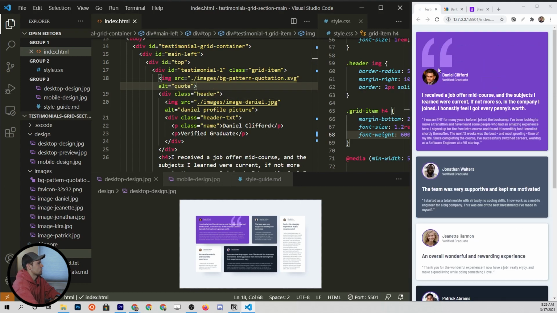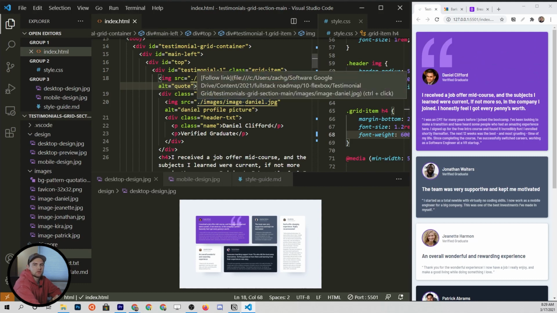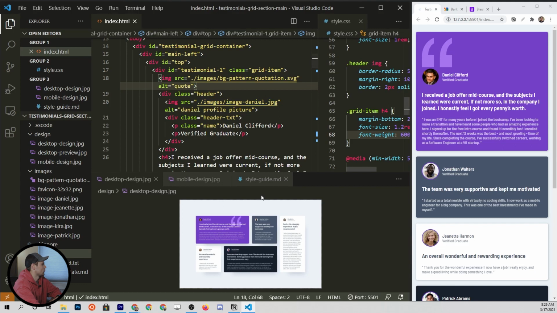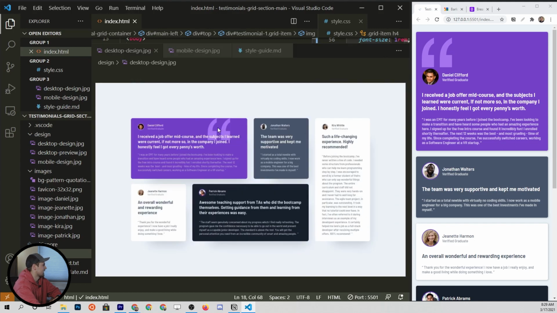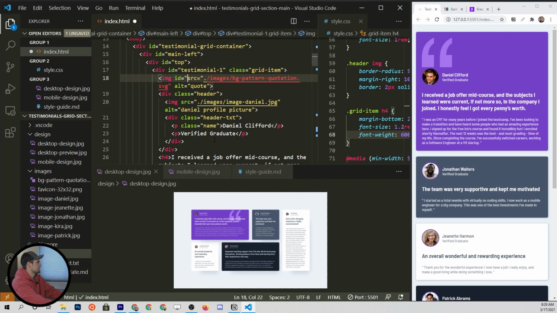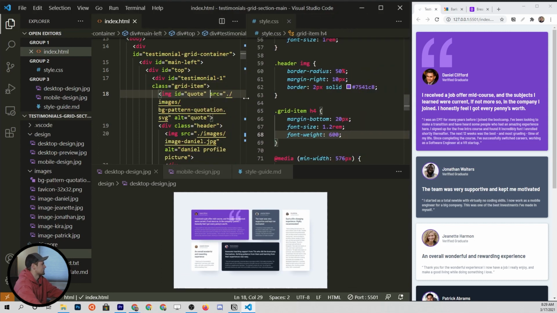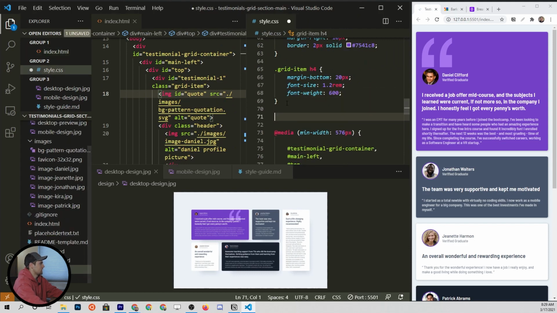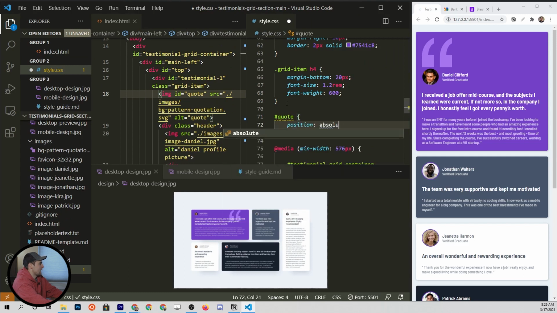So now you see that quote is already in there. That's nice. Now we just need to absolutely position this because it's in that weird spot. It's kind of randomly up there in the top right corner. Let's give it an ID. So we'll give it the quote ID, and then we come over to our CSS and we will select quote and say position absolute.